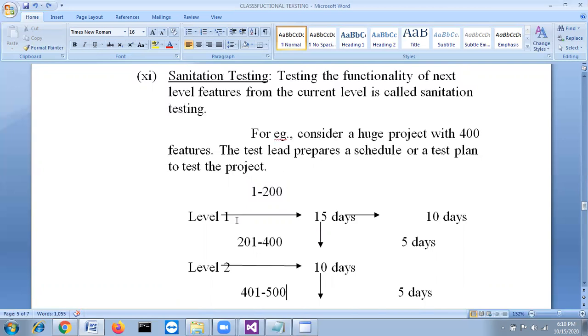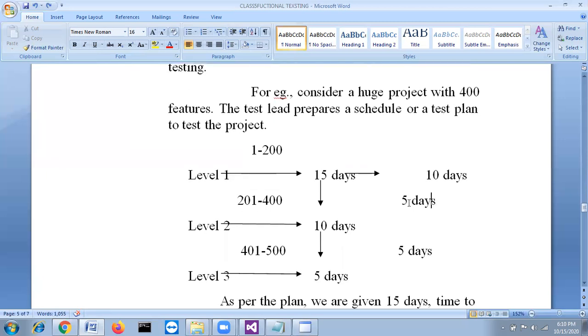For example, in level 1 I have 200 requirements I am testing. Generally it is scheduled for 15 days, but you complete it in 10 days, so 5 days is left. Our next level is 10 days, and already 5 days are there, so within the 5 days they completed. That means in level 2, 10 days is paid. Level 3, they gave 5 days, and already I have 10 days, so a total of 15 days I will complete the 3 levels, and still I have 13 days to check the project quality again and again.